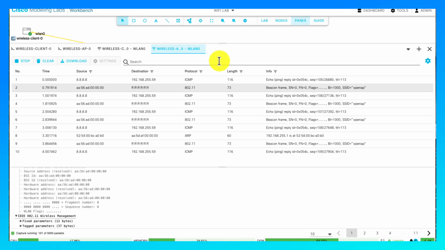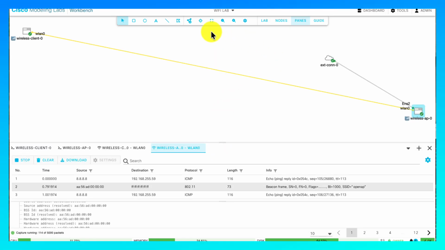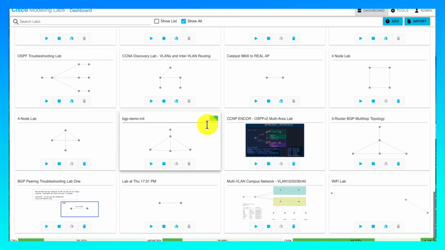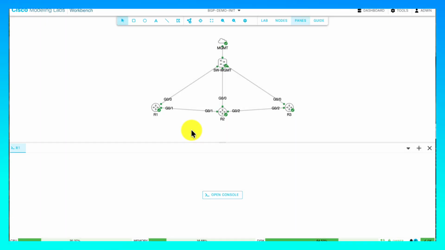And the last thing I want to show you is similar to the packet capture, but I'm going to go back to my other lab. Stop this one real quick. There we go. I'm going to go back here. This should all be started now. Good, everything's green, everything is fantastic.